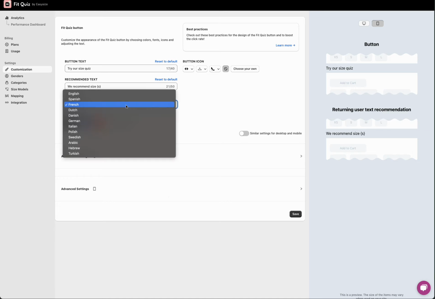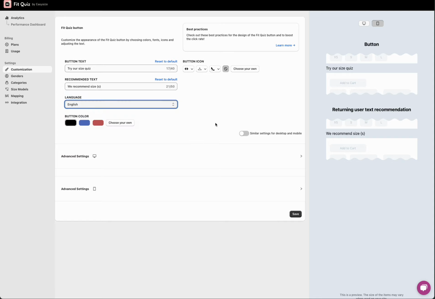So first one, if you have multiple languages on your website, you can select different languages here and then update the text. This way, our FitQuiz will automatically detect the primary language of our website that a shopper is viewing, and then based on that, we'll utilize the text that you have updated.